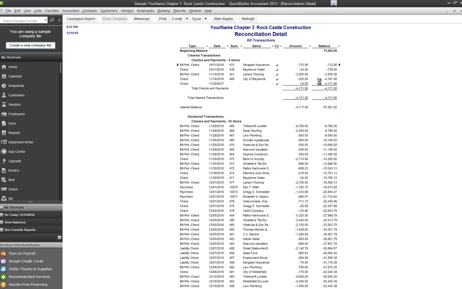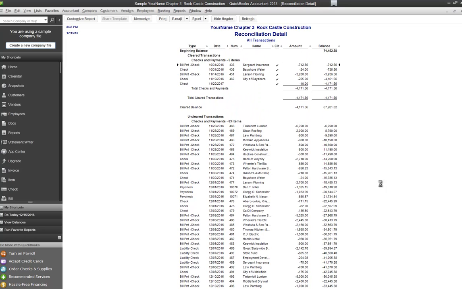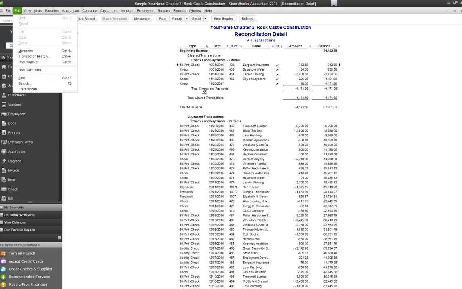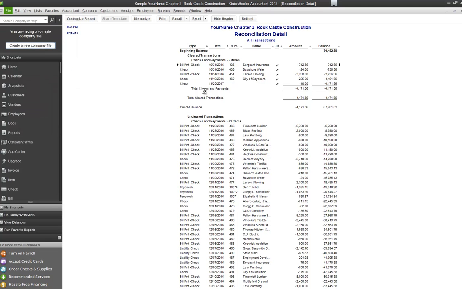So this is what cleared. These are all the things that I have outstanding still that are uncleared transactions, and again, if this was a requirement, I would save it as a PDF if it was something I was supposed to turn in. Whether or not you choose to highlight the items that they specify is your own choice. I'm going to go ahead and close that.